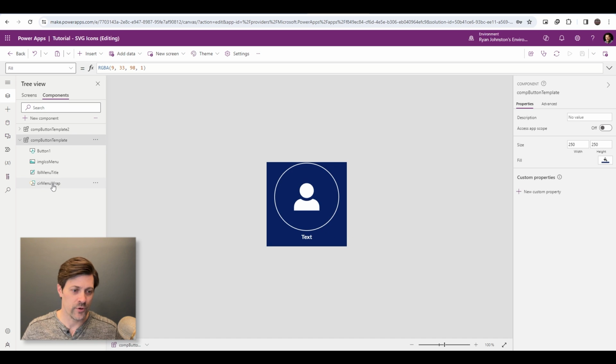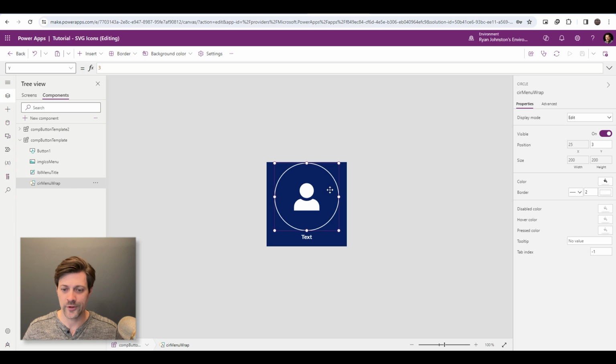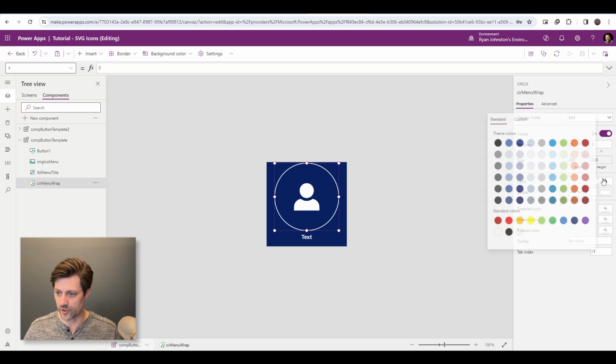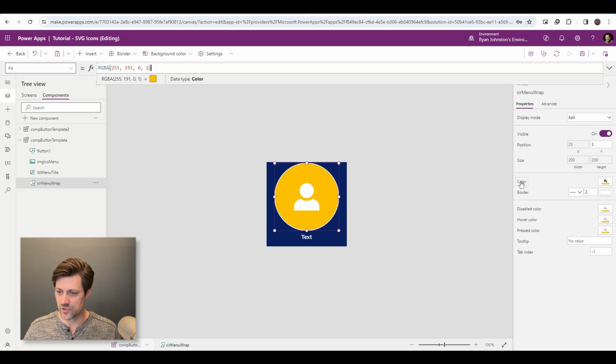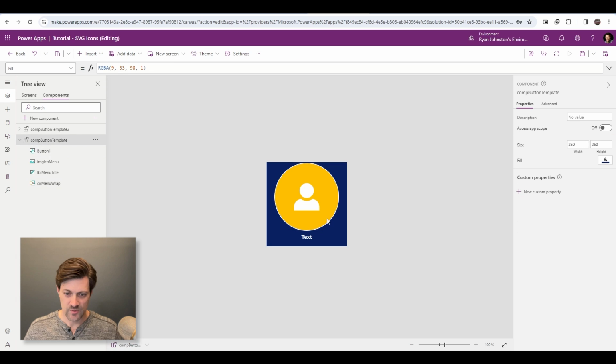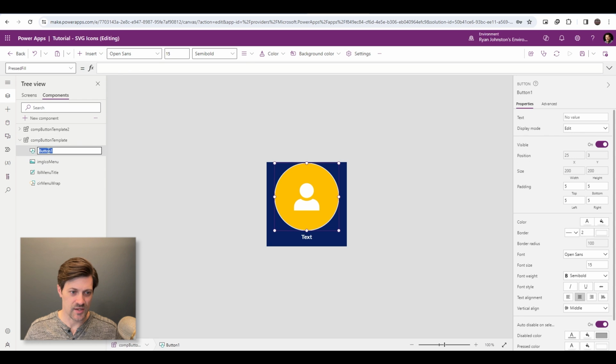So now then, we're going to go to our circle menu wrap, and we're going to change its fill color if the button overlay has been pressed. So let's go to our fill color here, and we're going to use this yellow here, and let's go into our fill. Now, the thing is, we only want this to be filled this way if the button has been pressed, which, by the way, we need to name that button. So let's name this button overlay.